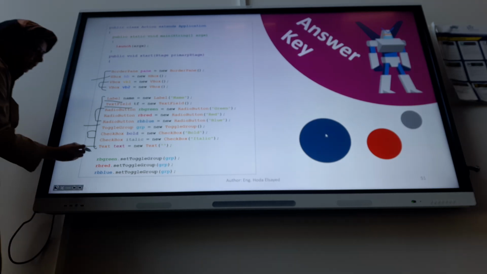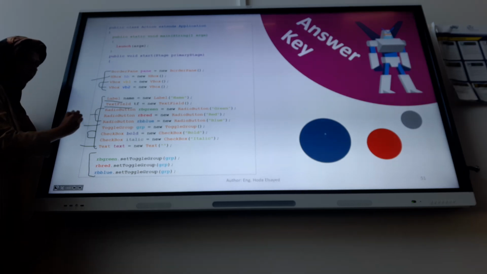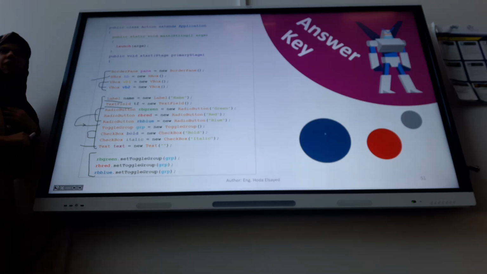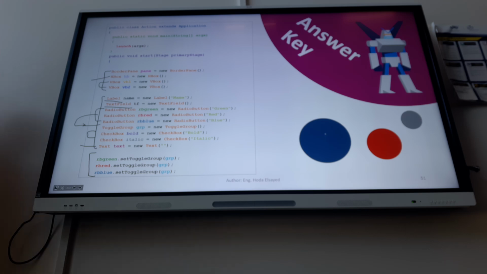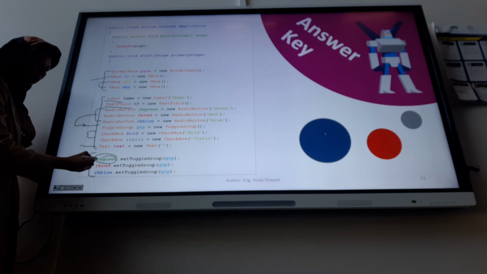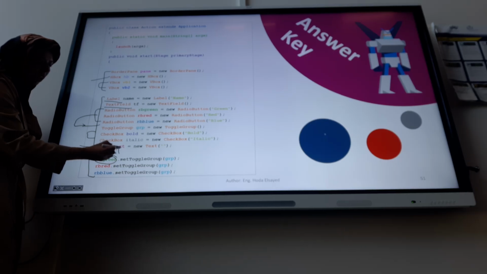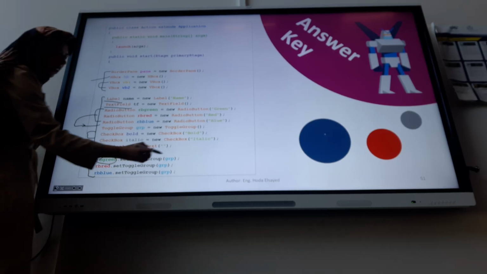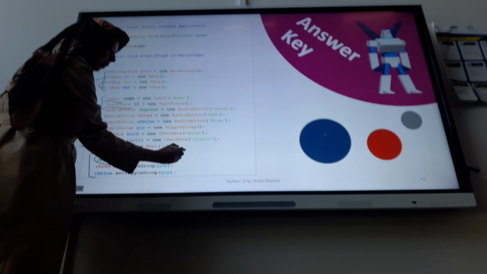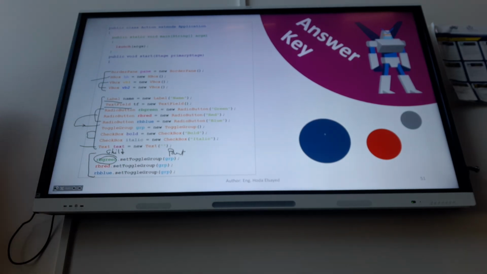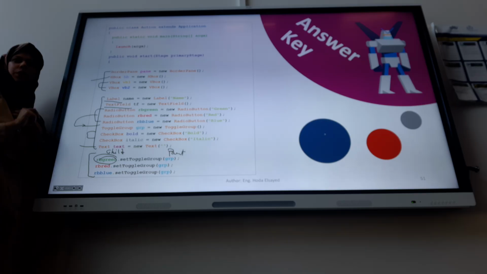Now, it's time to assign these 3 radio buttons to our toggle group. And we said this is a special case. What we see outside here is child or parent. That's the only case where you see the child outside and the parent inside, right? Just in toggle groups, yes.